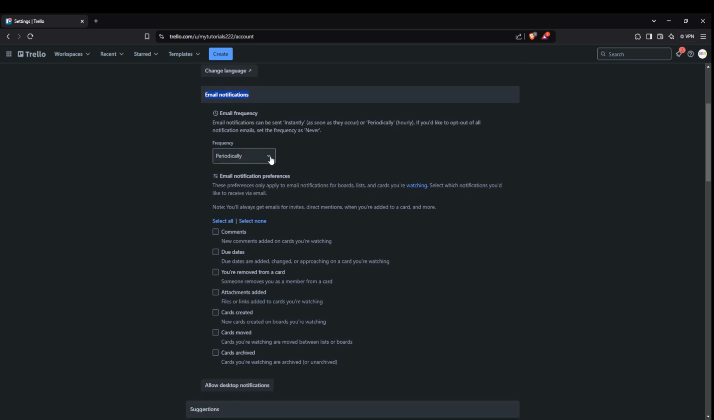This area is especially crucial if you're keen on receiving timely updates about any new comments added in your Trello boards. Within this Email Notifications section, you'll notice an option to set the frequency of notifications. Make sure to adjust this setting to instantly to ensure you receive email alerts the moment a new comment is added. This is particularly useful if you need to respond promptly to discussions or tasks involving your Trello boards.